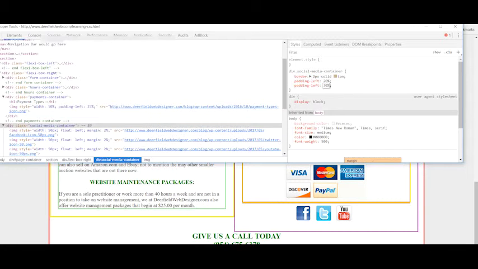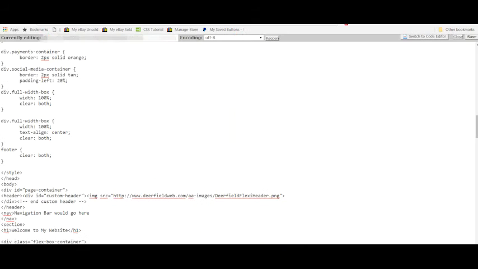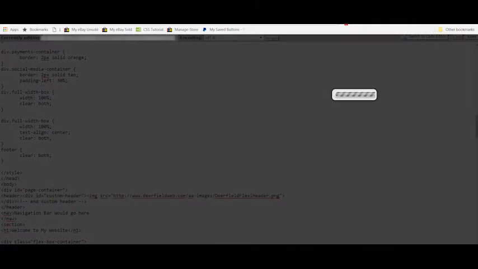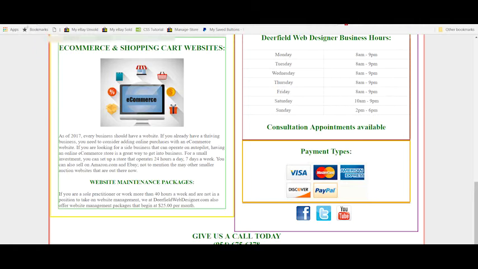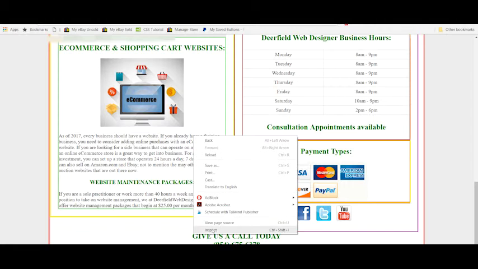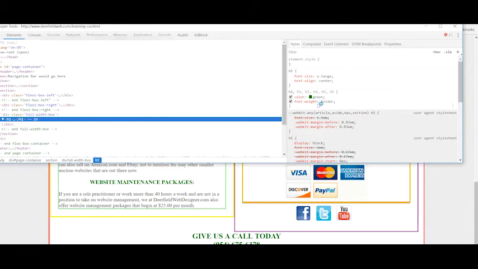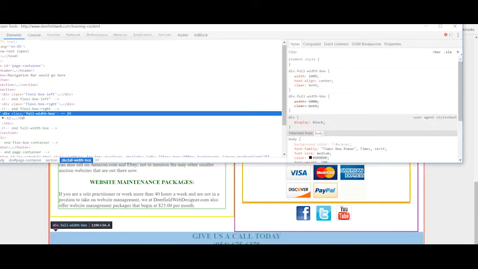So come over here and do, where is it, 30%? Here we go, 30%, save. All right. Okay, that looks pretty good. And then give us a call today. Now, this here needs to go down a little bit. So let's see what this is called here. Let's see, full box width. All right, so let's see here.